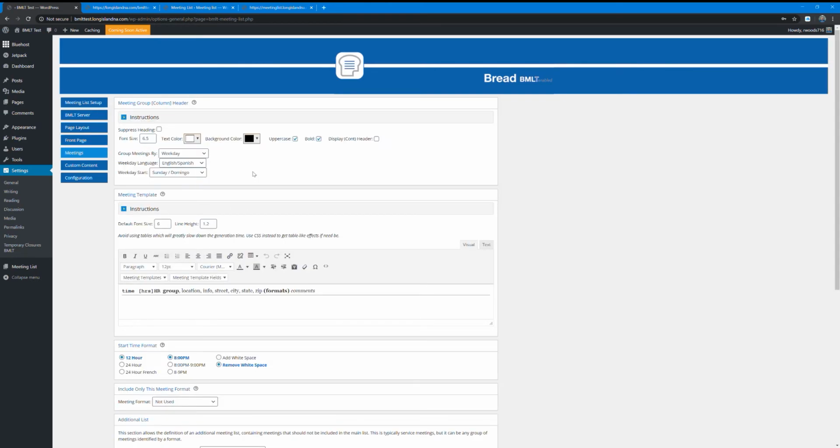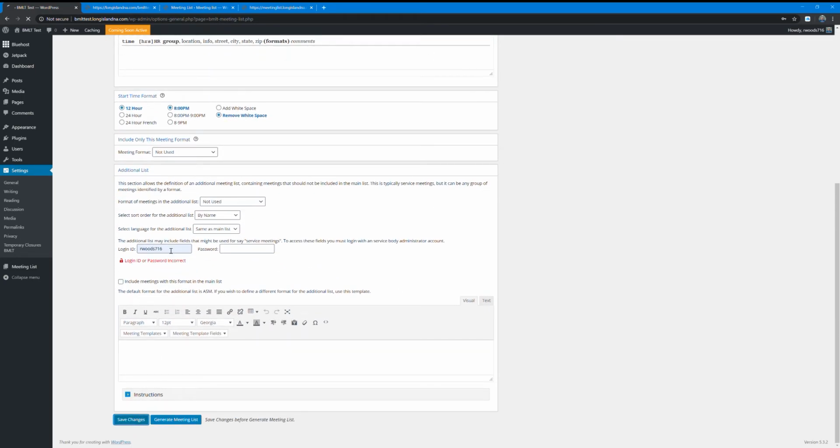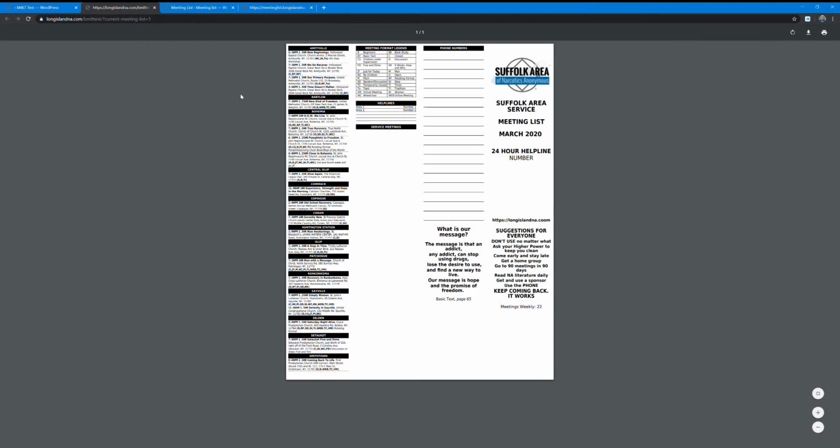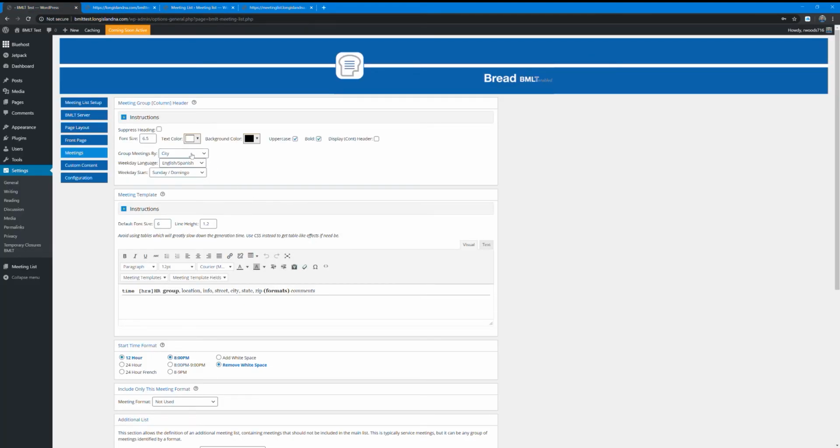Okay, let's start at the top because there's a lot of stuff here. And like I said, this is all pretty intuitive. If you play around with this stuff a little bit, it's going to be pretty easy to set up. So group meetings by weekday, city, group, county, borough, weekday plus city. So this is just a sorting order. So maybe we want to group by city, and so we can do that. And like I said, it's just going to group by city instead of the day. And there it is. Now it's grouped by town, but honestly, I wouldn't want to keep it that way.